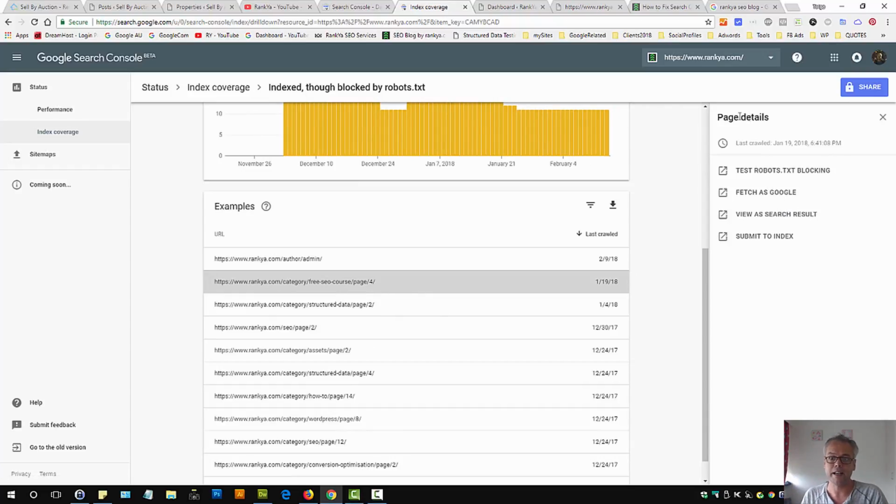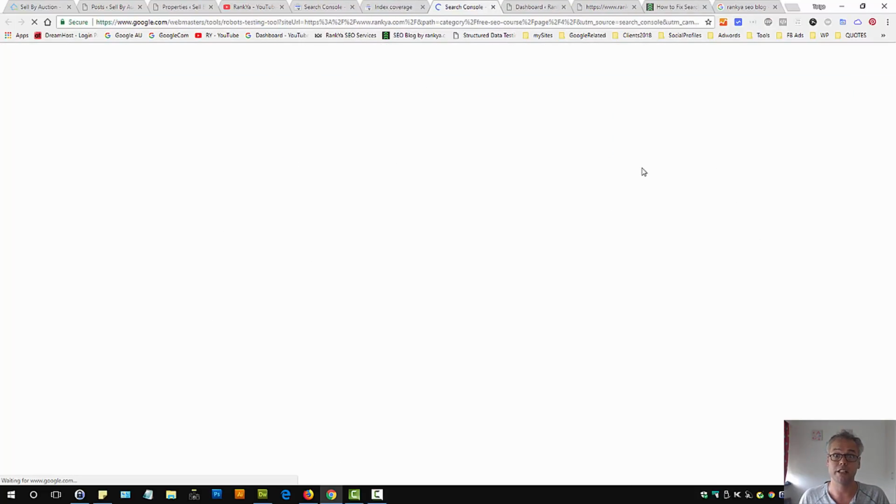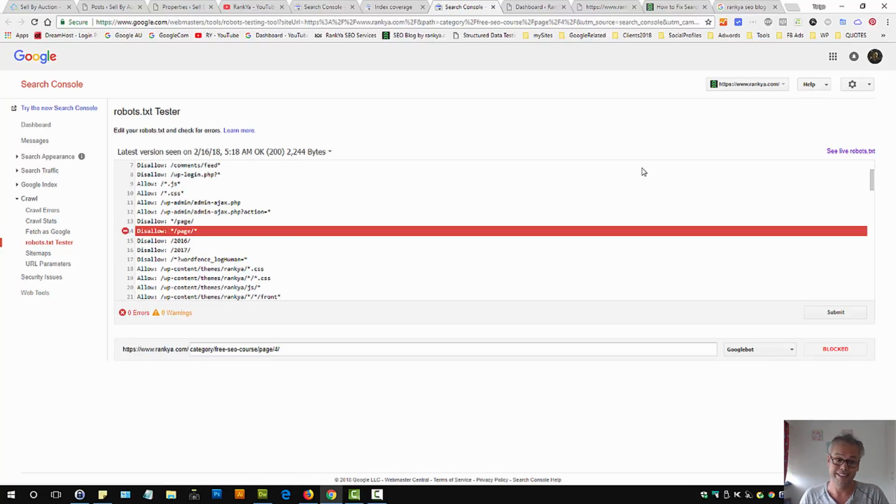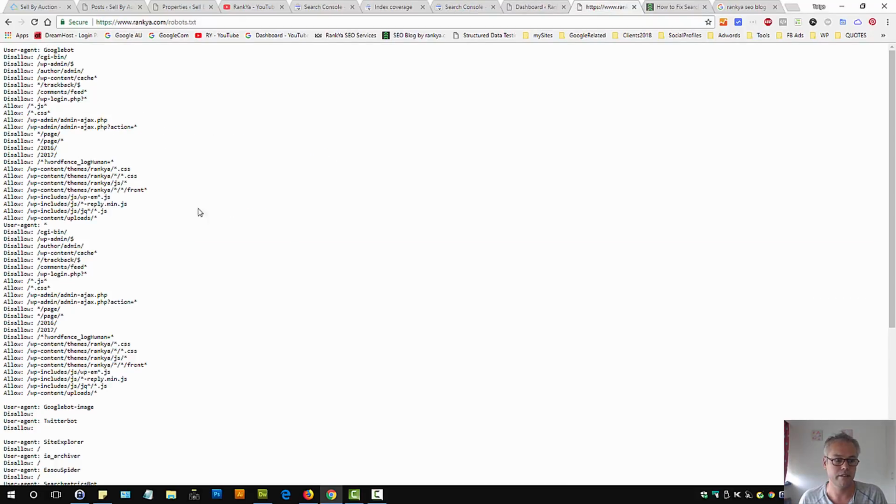On the right hand side here, it's telling us you can test robots.txt blocking, because it's going to show us where it's blocked. Now I can see I need to delete this page, this directive. But remember, if I delete this here, this is Search Console, that means it's not going to reflect here.